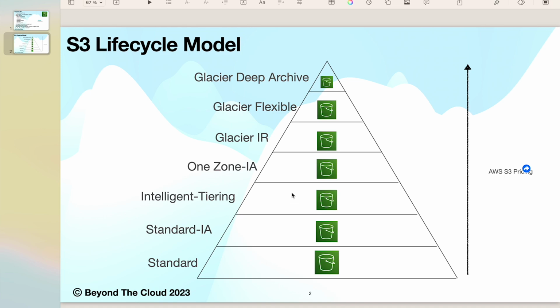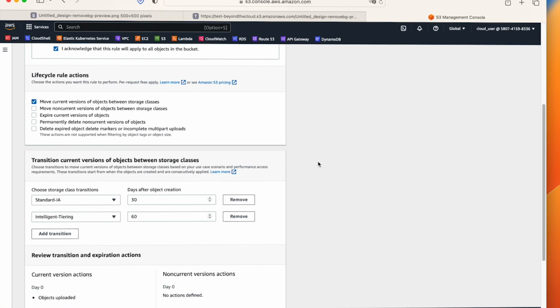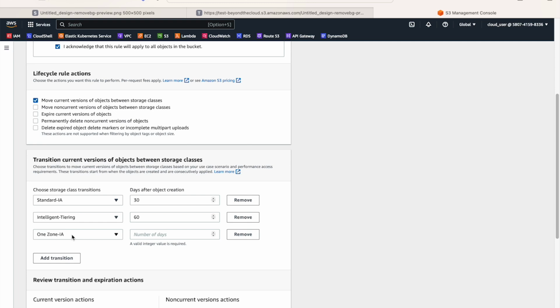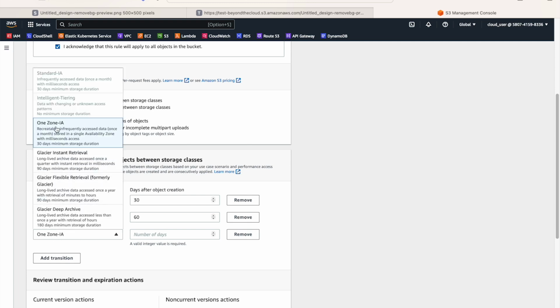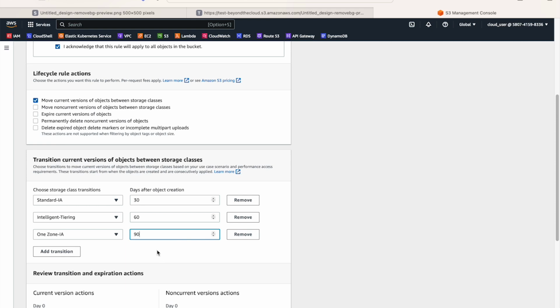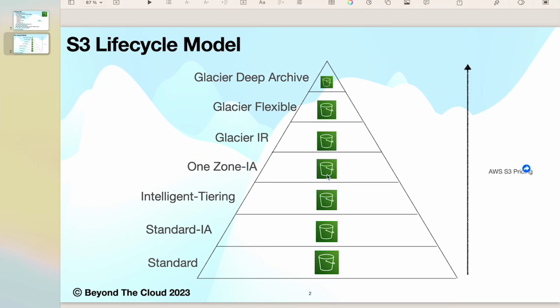Now I want to move it to One Zone Infrequent Access, because after 60 days the accessibility of the object is less. So I will add another transition, maybe One Zone-IA. If you open it up, we see that a minimum storage duration of 30 days is required. So what I will give is 90 days. After 90 days, it will be moved to One Zone Infrequent Access. Now my object is in infrequent access.